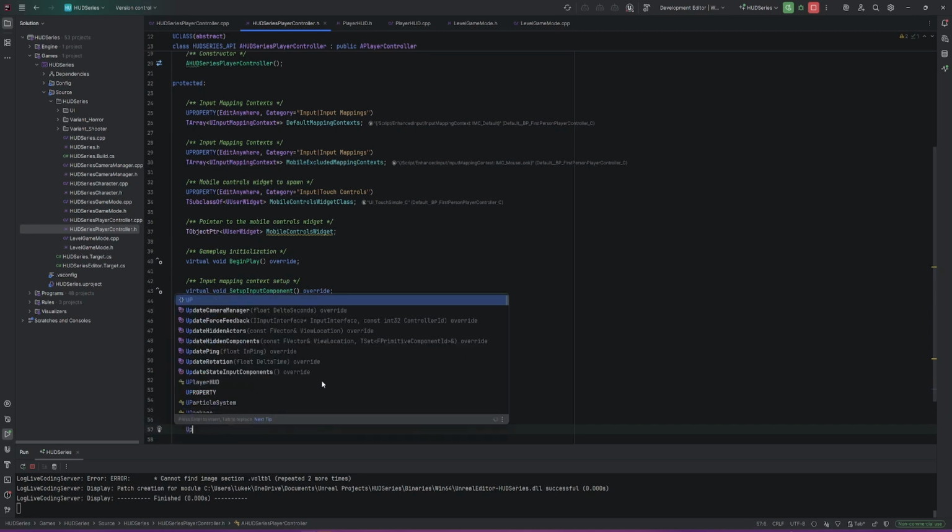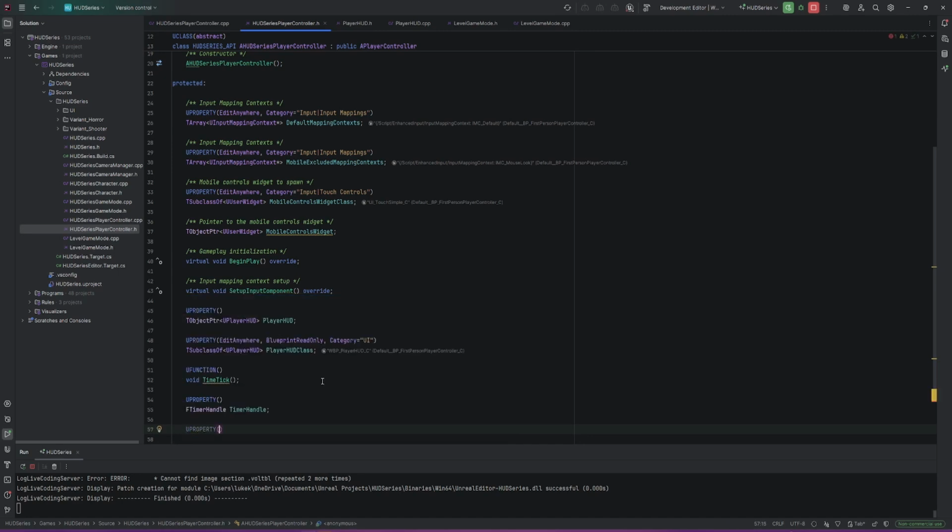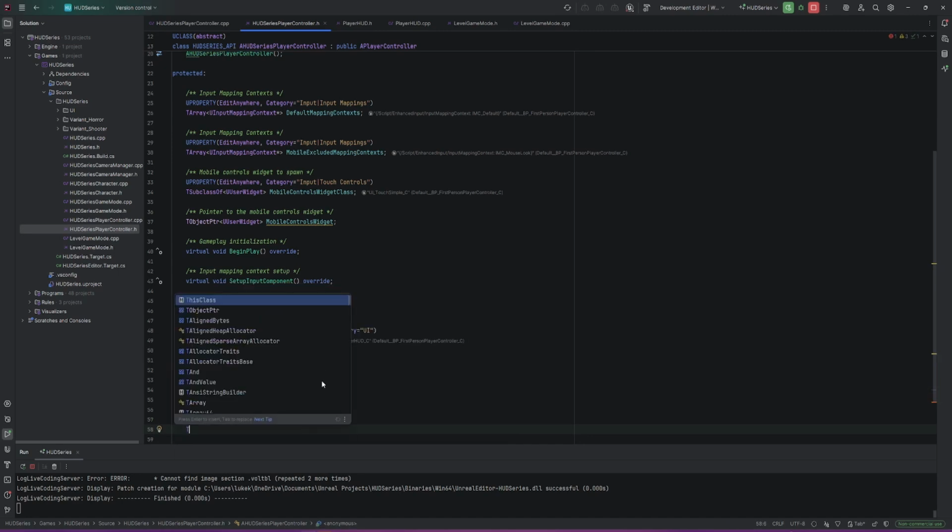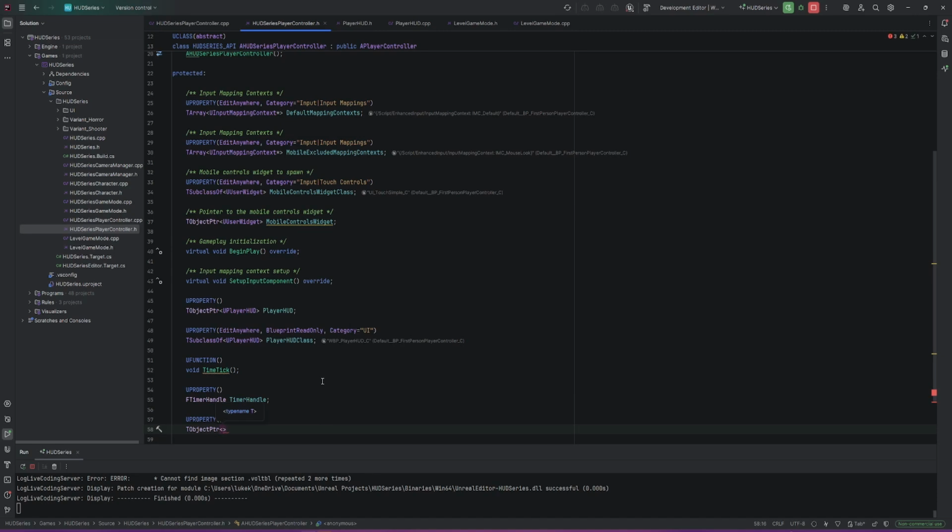And one more thing we just need is the game mode. So I'm going to make a TObjectPtr, because the old way of doing pointers is redundant. It's best if you don't use them. Always remember to use TObjectPtr. But anyway, ALevelGameMode.